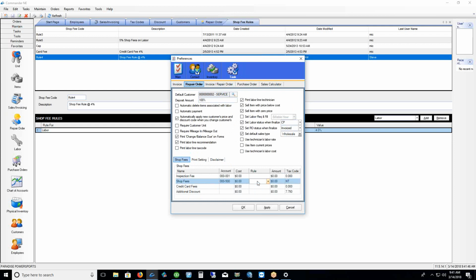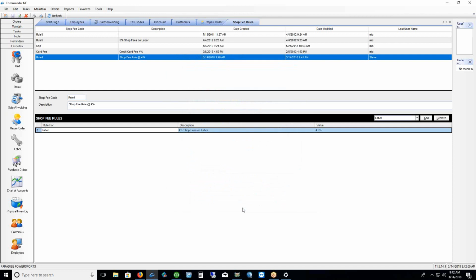See the rule column here in the middle? And we could decide what rule we wanted to use as a default. So let's say we decide we're going to use Rule 4. There it is, the one we just added. Let's go ahead and put that in there, hit apply, and hit OK. And just like that, we've set up the system so that it will always add 4%.